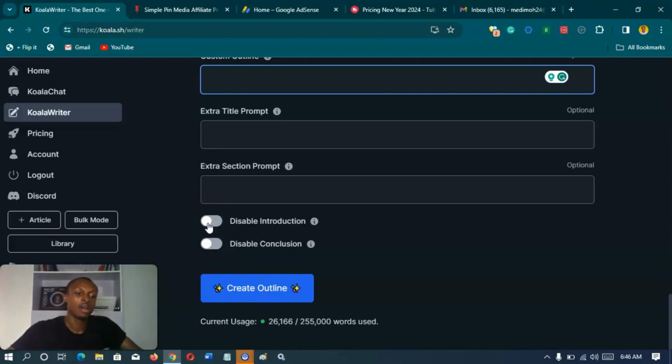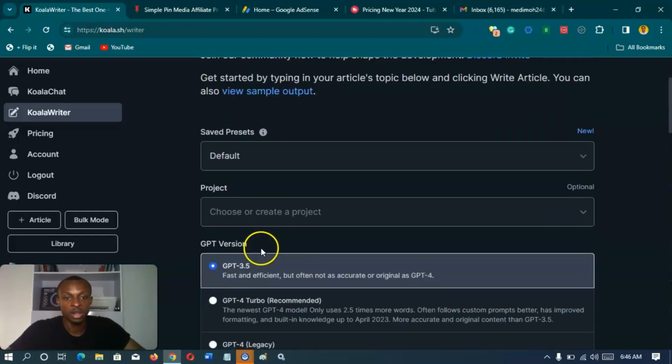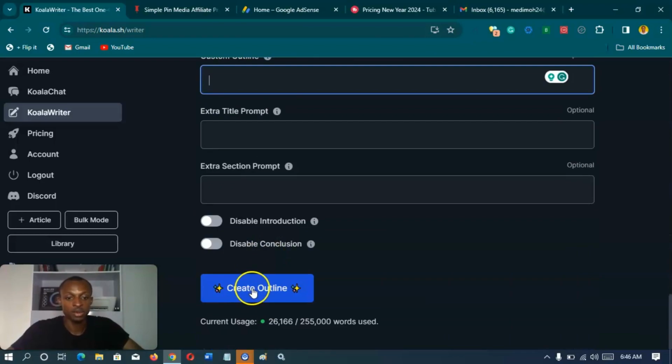One thing I like about Koala Writer is the number of options that it gives you. It actually helps you do a lot about the article even before the AI writes the article, which helps you produce even higher quality blog posts using their AI machine. Everything is all set here, so we just want to go ahead and create an outline.